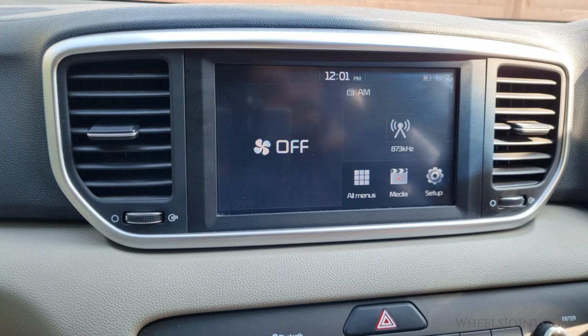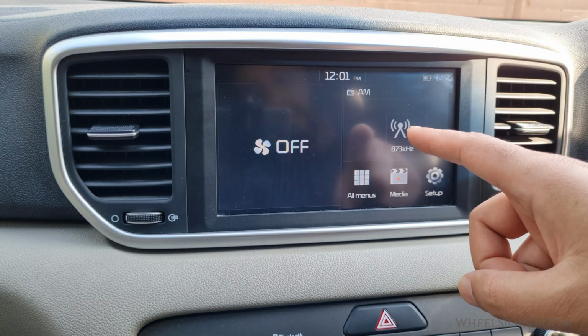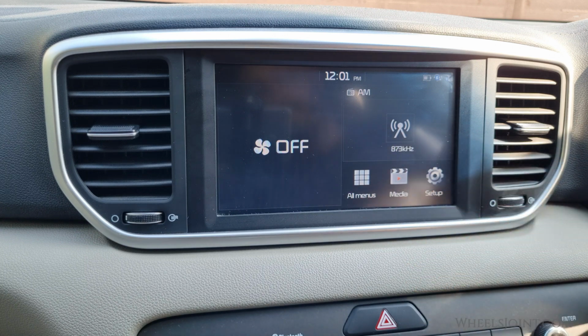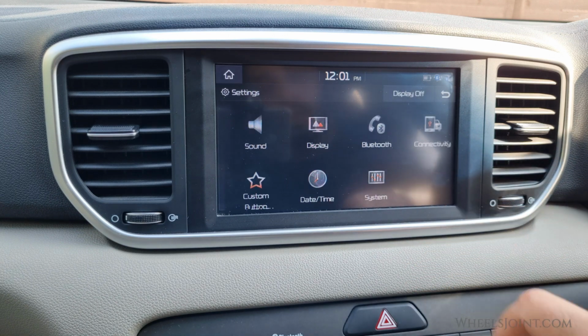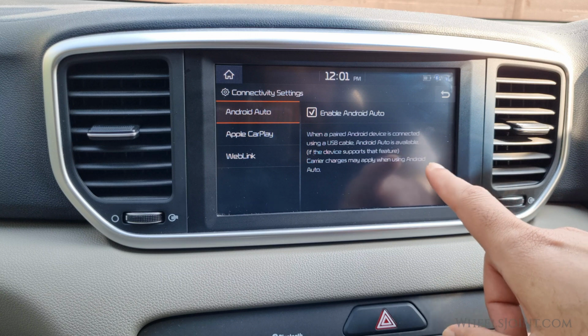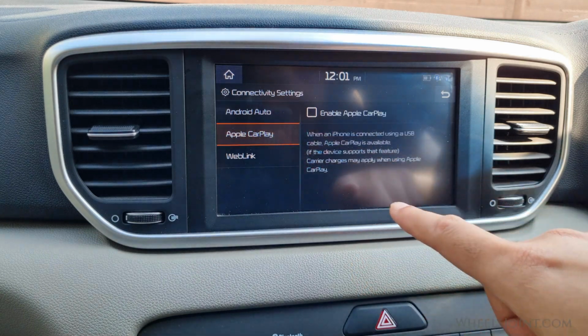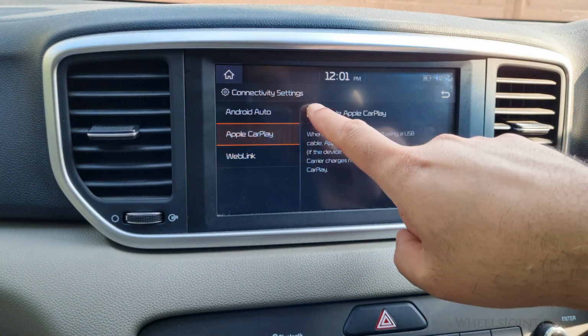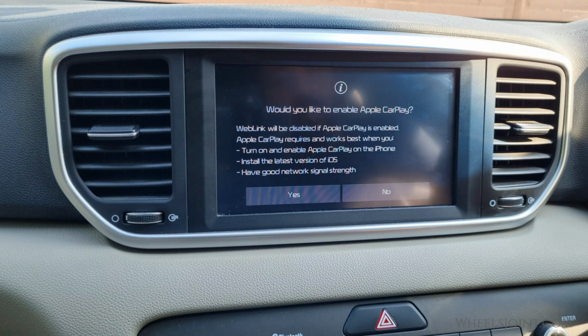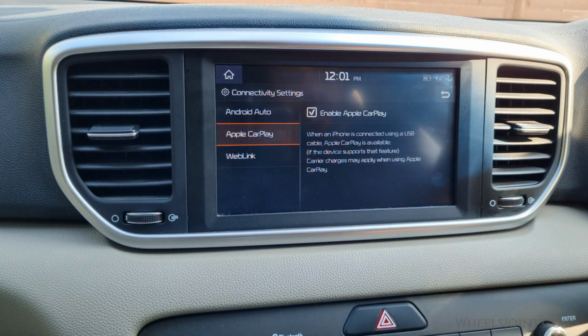Now make sure that Apple CarPlay is enabled in the infotainment system of your Sportage. Tap Setup icon on the home screen, then tap Connectivity. In the connectivity settings, tap Apple CarPlay in the left menu, then tap Enable Apple CarPlay. A confirmation prompt will appear. Tap on Yes to activate CarPlay.